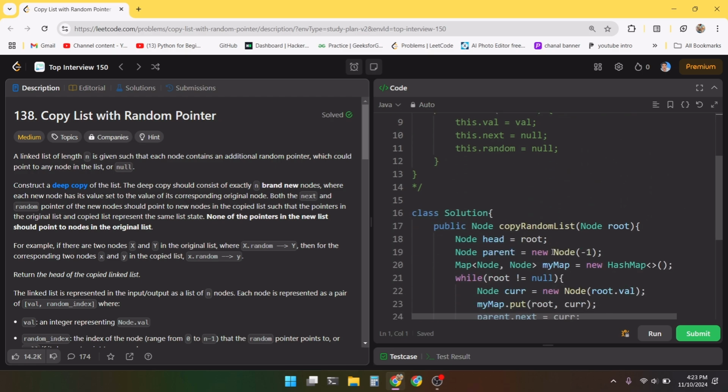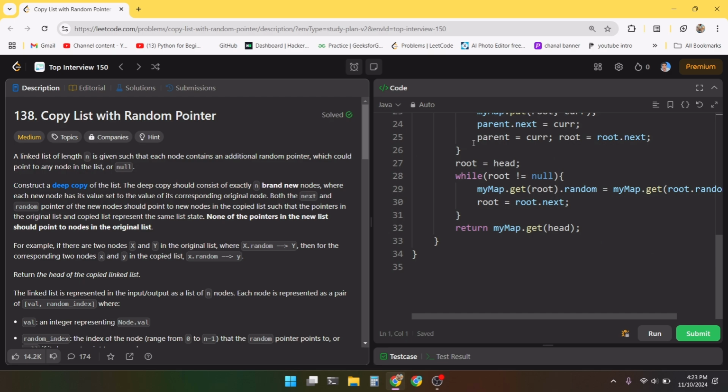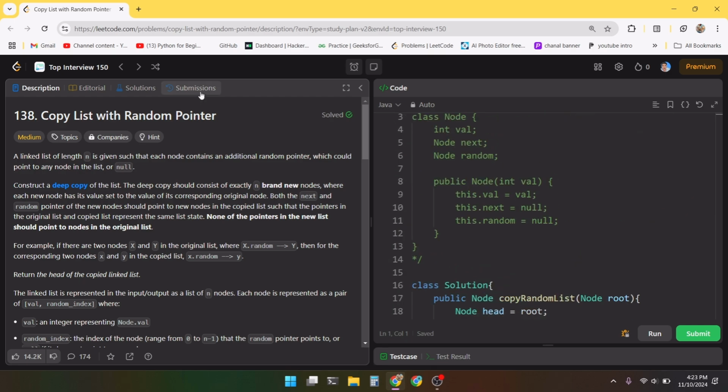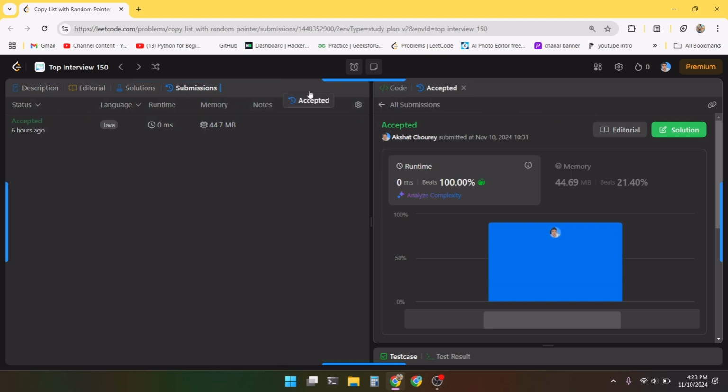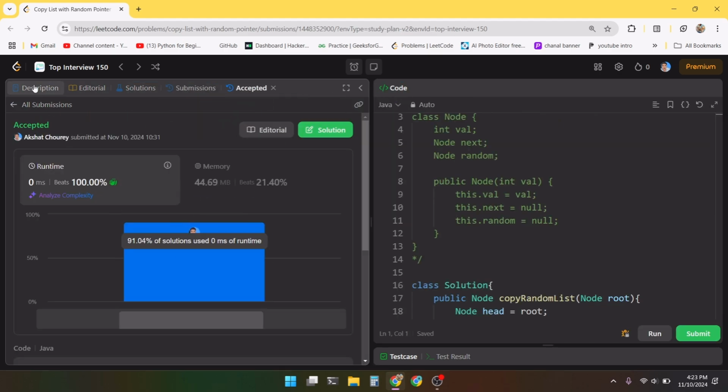Anyways, so this is the code, and yeah, time and space complexity also. So okay, obviously this is the time and space complexity.